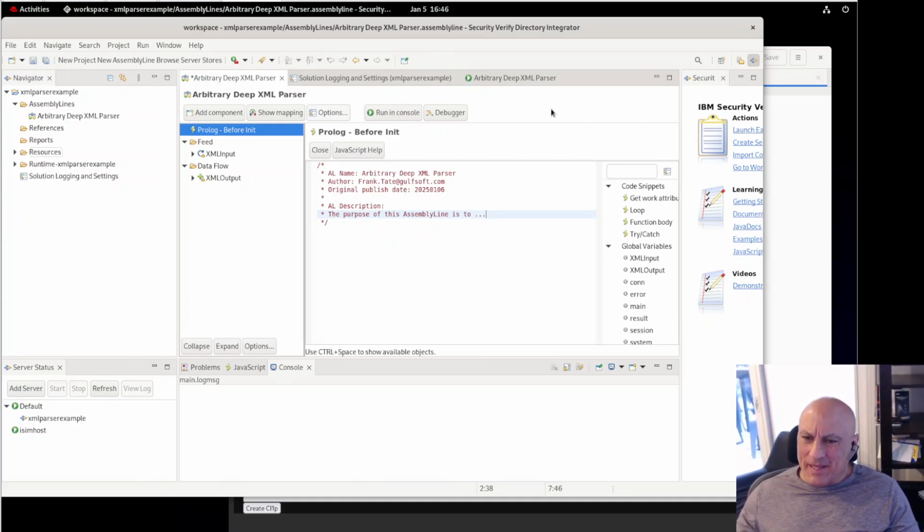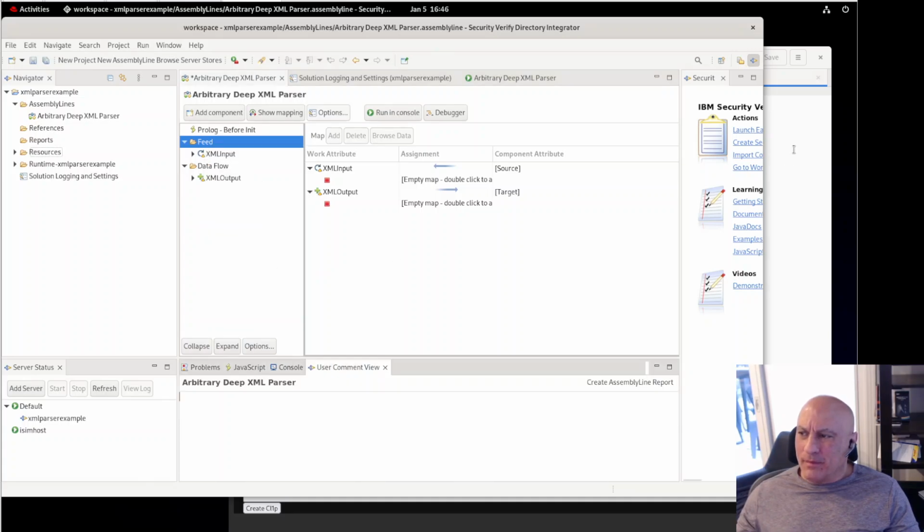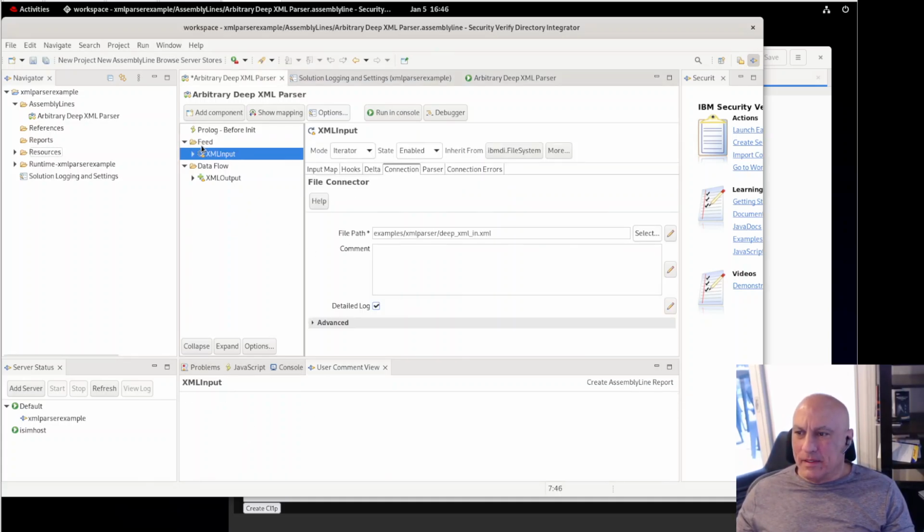The assembly line itself has other places where you can put some documentation. For example, every component will have a user comment section. Exactly where it shows up depends on how you have the CE defined. Here it's showing up down in this lower pane. I've also seen it show up in the right-hand pane. But I found that if you put some comment, depending on where you put it, it may or may not put a decorator on the icon next to that item.